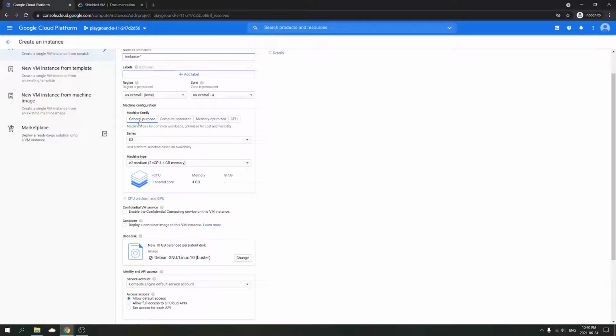Over here, it's divided into 4 different categories. General purpose is typically what you'll use for your servers and your applications. Compute optimized is for heavy processing, like video editing. Memory optimized is for memory intensive tasks like updating your database, putting things into your RAM, whereas GPU is typically used for machine learning.